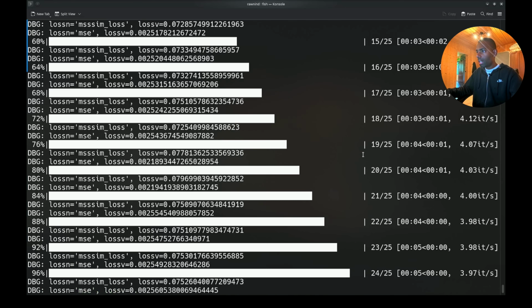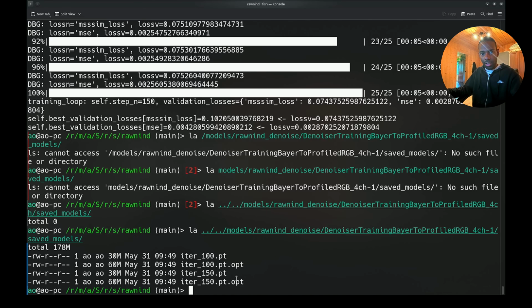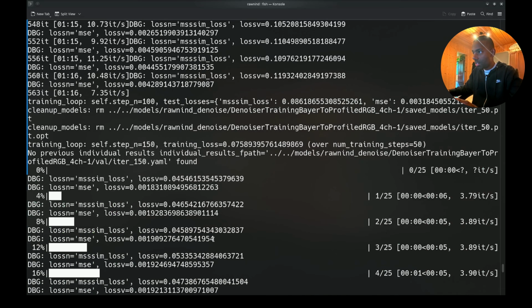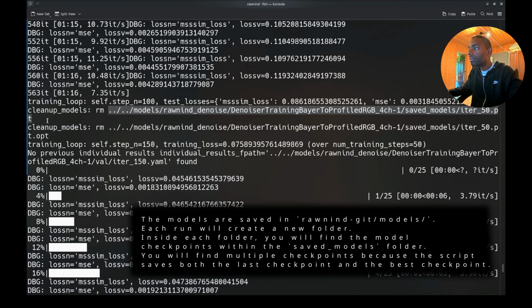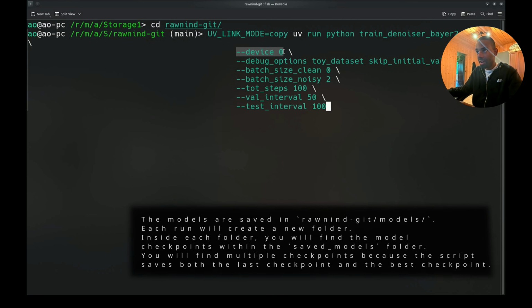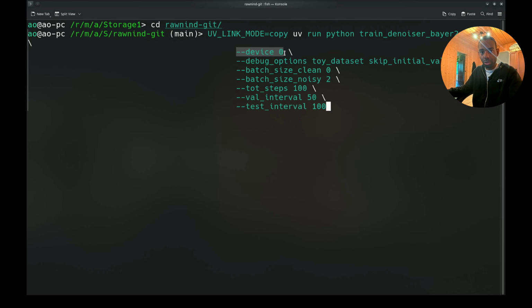Okay, I think it's done. Okay, so we have our PyTorch model right there. So if you want to see where yours are saved, just go there and you will see the folder path right there. Just so you know, the device 0, that's my GPU. So in your case, it may vary a little bit.